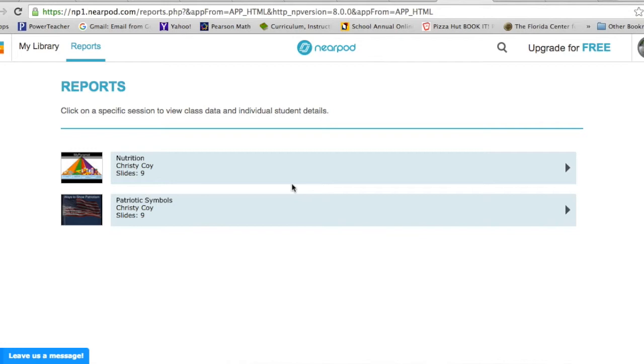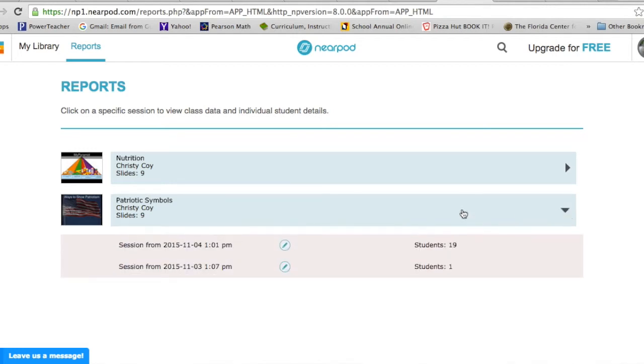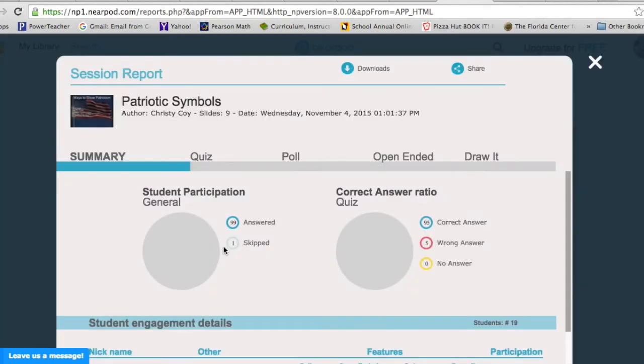So I've actually got two here that I've done. We're going to do this one called patriotic symbols, and you just click on the arrow here on the right and it'll drop down a menu. We'll choose this one with 19 students, and it just kind of breaks down.